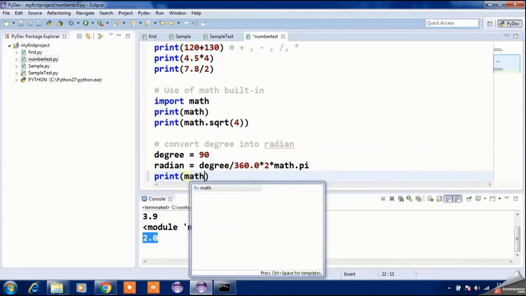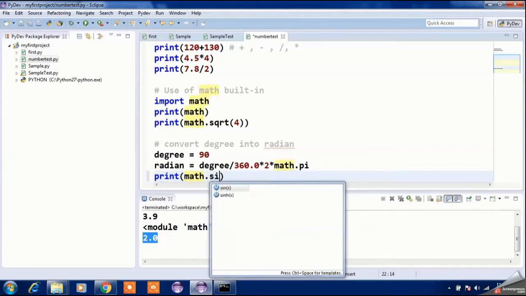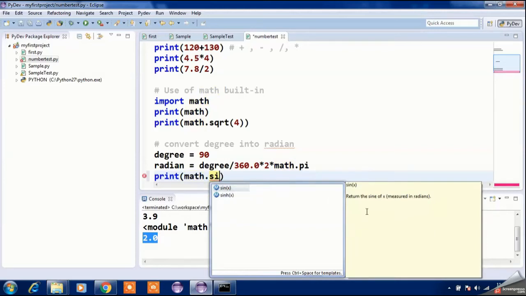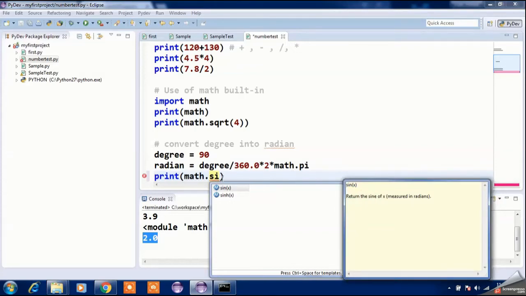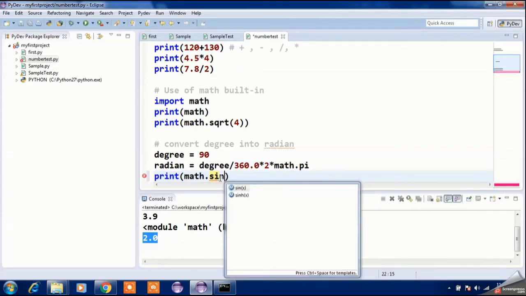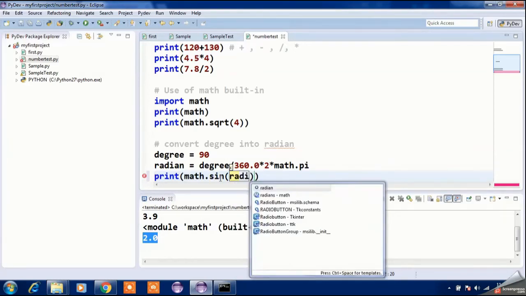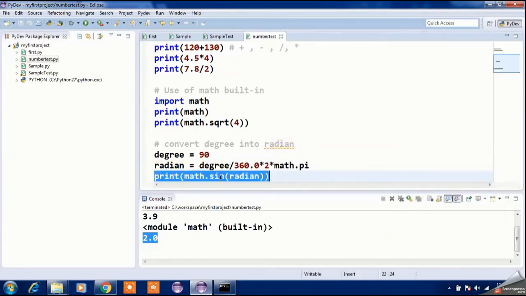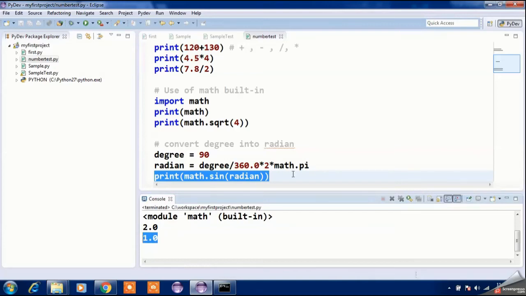Suppose you want to print math dot sin. So see, here it returns the sine of x measured in radians. That's why I converted this degree to the radian, and then I am giving the input to sin. Okay, sin of radian, and run it. So what is the sin 90 value? 1. Okay.